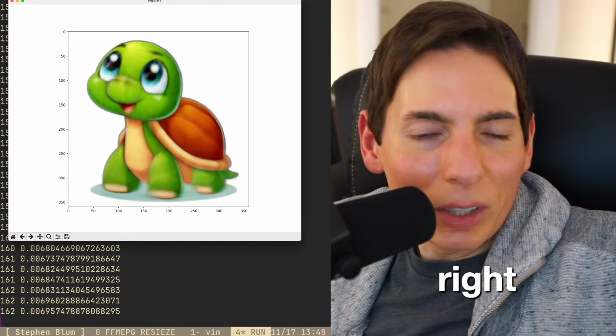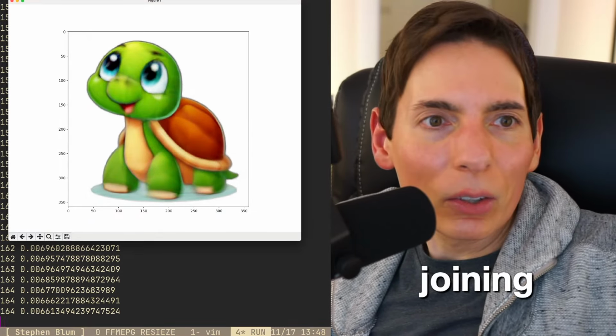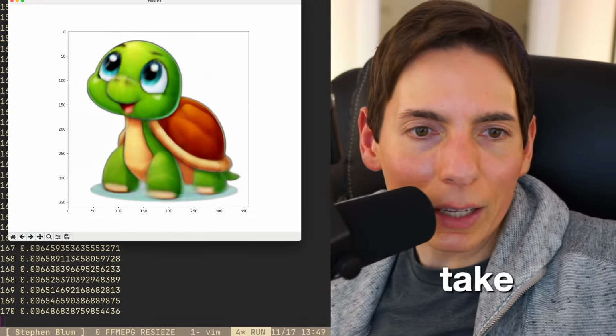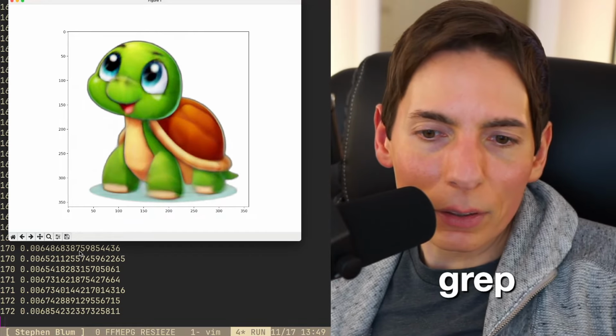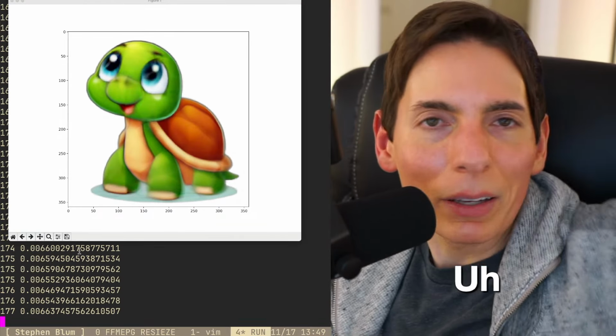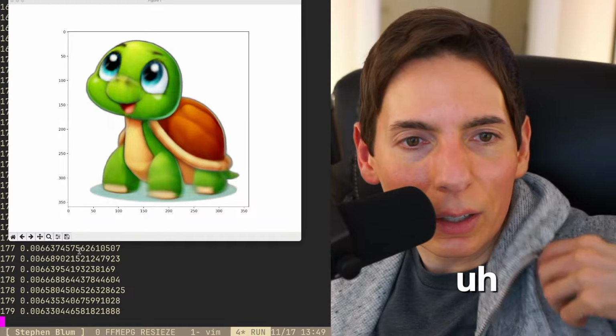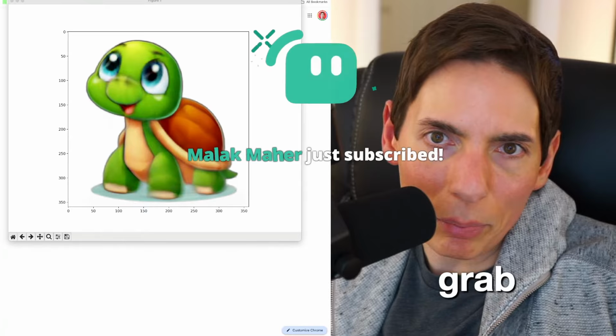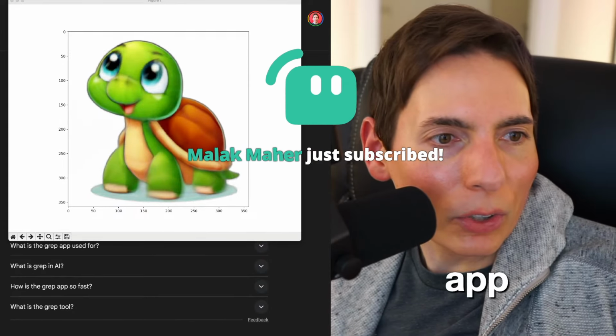All right. We did it, you guys. Look at that beautiful turtle. It worked. It's called the grep app. Take a look at it, please. So the grep app, I use grep all the time in my terminal window. We'll take a look real quick. All right, grep app. There we go. Hold on one second.